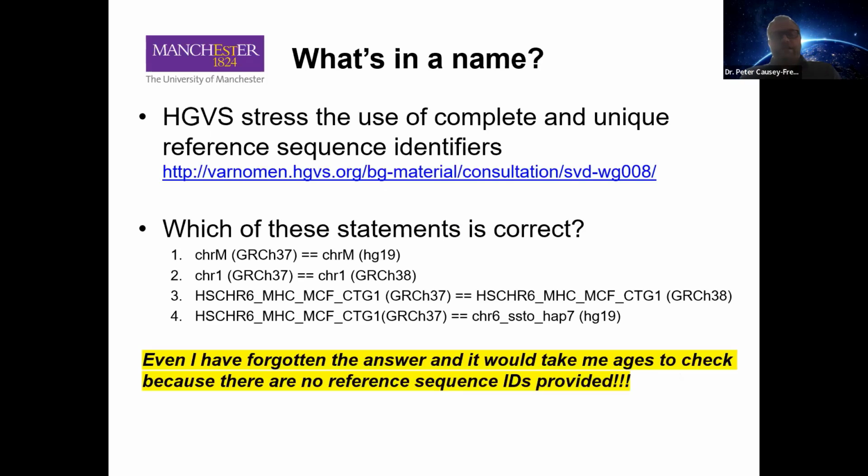One of the things the HGVS nomenclature stresses is that you should use the complete and unique reference sequence identifier. Ideally, provide it with your description, but at least enclose it in the document that you're writing. This is essential. Now, these are some examples I wanted to give.